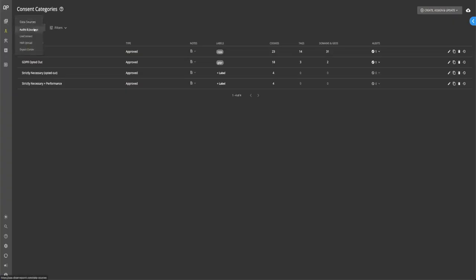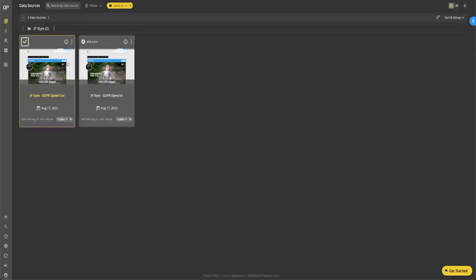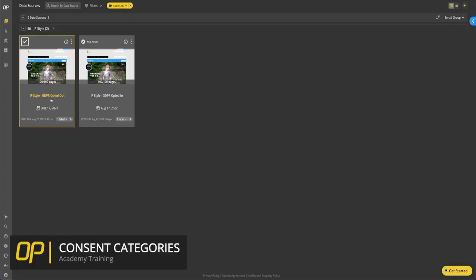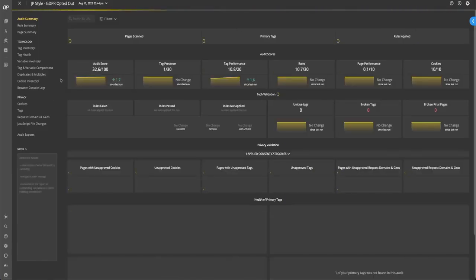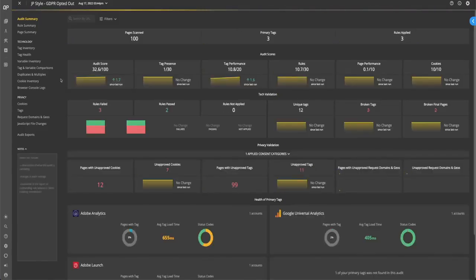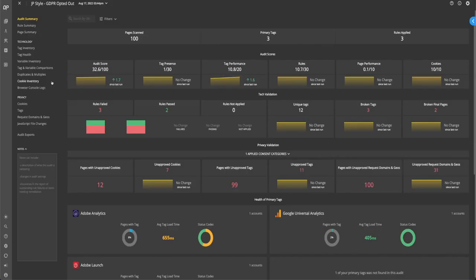Okay, let's get into the strategy and use of the actual consent categories. So 2 strategies we'll talk about today. One is creating a consent category that is matched to or curated for a particular consent preference. So in this instance, for GDPR opted out, we're going to want to only approve select technologies that are strictly necessary, the ones that are essential across the site.